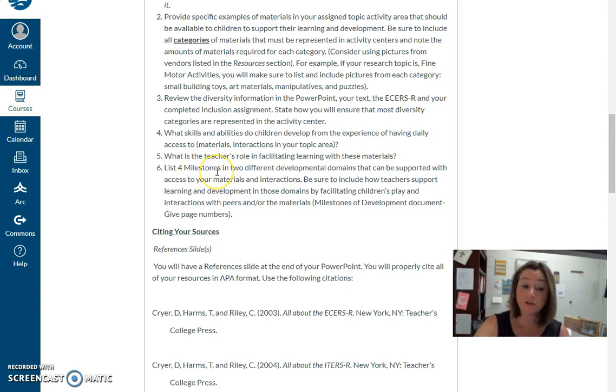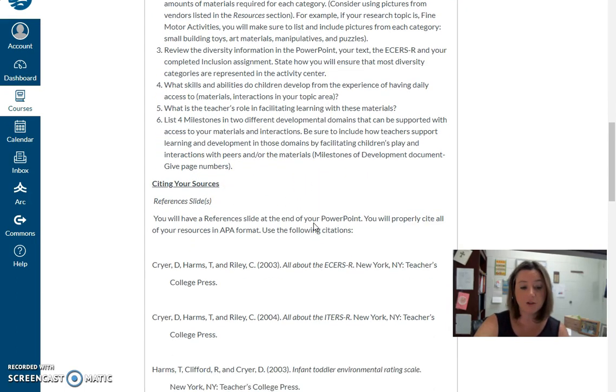We're using the milestones because this project is really geared towards the preschool ages, so that's why we're going to use the milestones. So finding at least 4 that are in it, at least 2 different domains. And remember that in the milestones, the domains are separated by colors. And so as long as you have at least 2 different colors represented, you should be good. Be sure to include how teachers support learning, as they are helping children meet those particular standards.